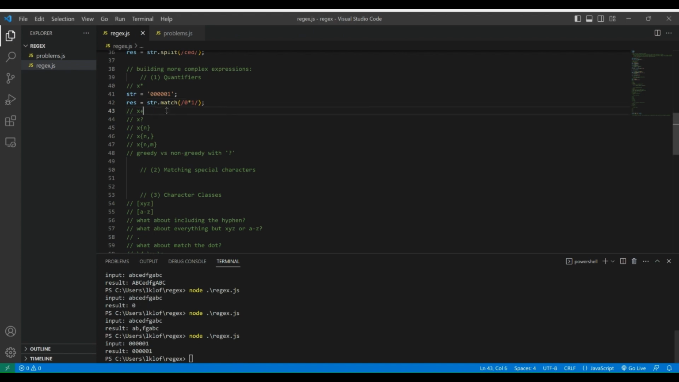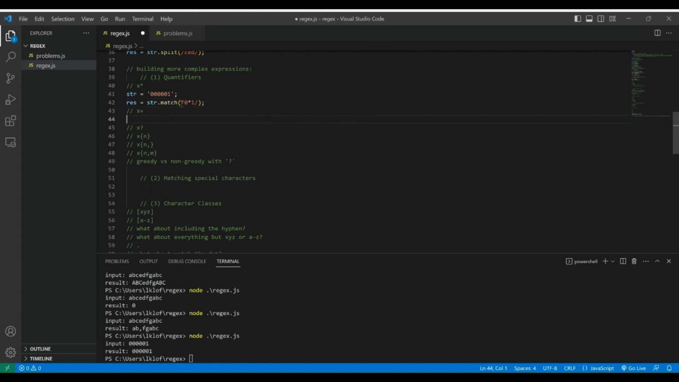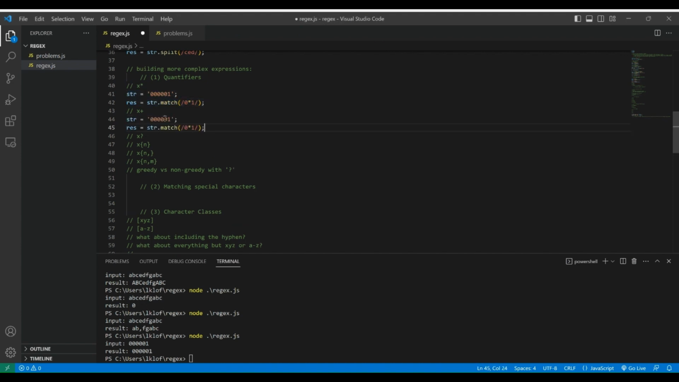We get them all. The next one is similar to the star, except instead of matching 0 or more, it'll match 1 or more. So let's say we'll just swap this to the plus, and we can see that it's the same output. But what if we remove this, so we don't have any zeros? Then you can see the result's null because it didn't match anything. But if we change this back to a star, you can see now we get 1 because it's 0 or more zeros.